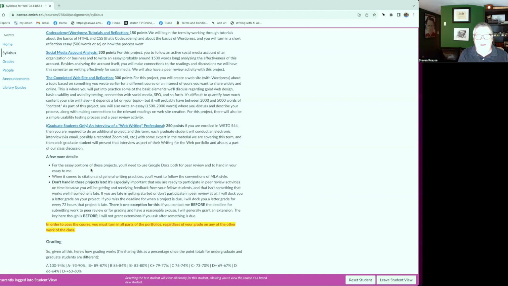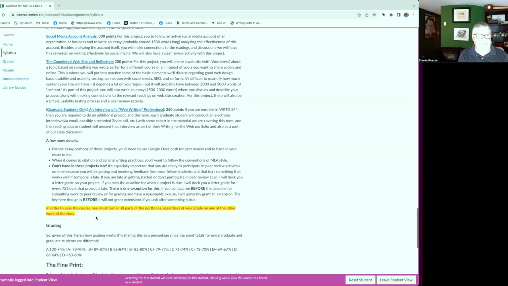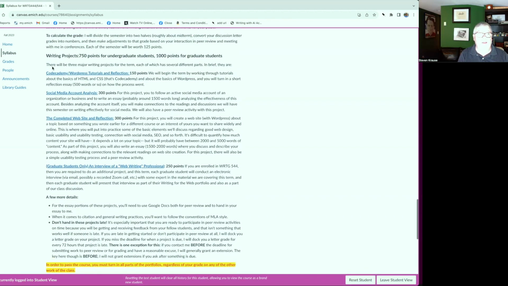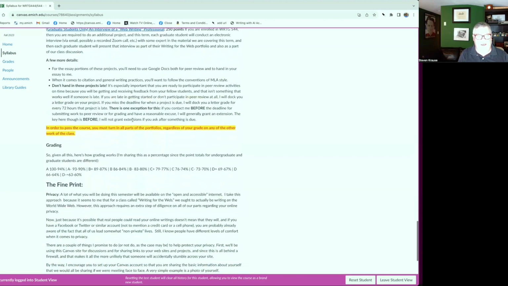Turn stuff in on time, use MLA style. If you're going to be late with something, let me know before, and I will usually give you an extension. If you don't do that, then I'll dock your grade, okay? In order to pass the course, this last part here, you've got to complete all the projects. So in other words, if you decided that you didn't really want to do the Codecademy WordPress tutorial because you'll just get a C if you do these other things, well, no, you'd actually fail the class, okay?